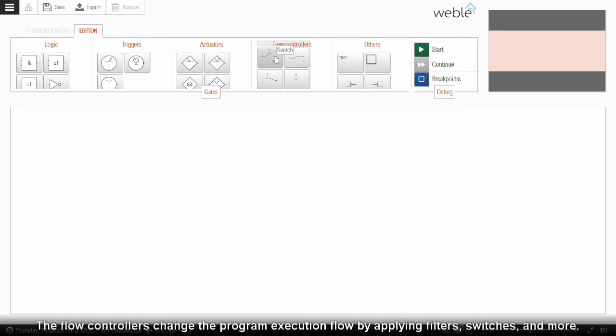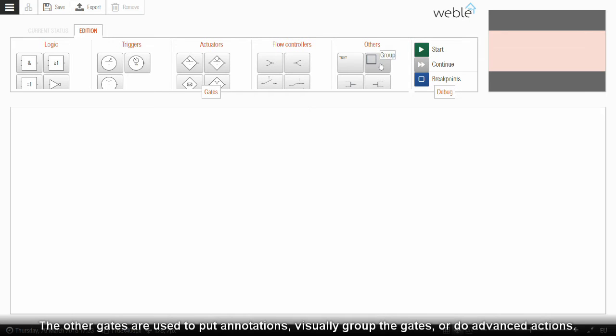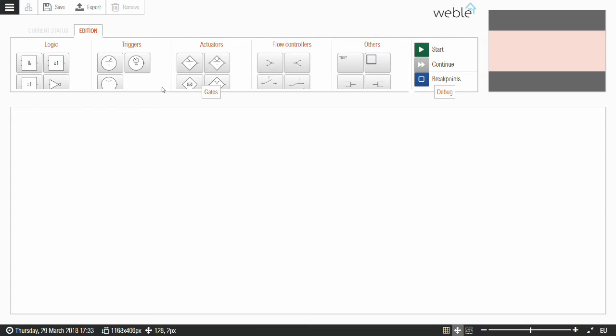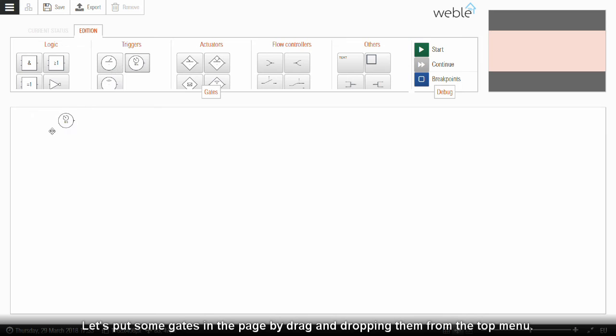The flow controllers change the program execution flow by applying filters, switches, and more. The other gates are used to put annotations, visually group the gates, or do advanced actions. Let's put some gates in the page by drag and dropping them from the top menu.